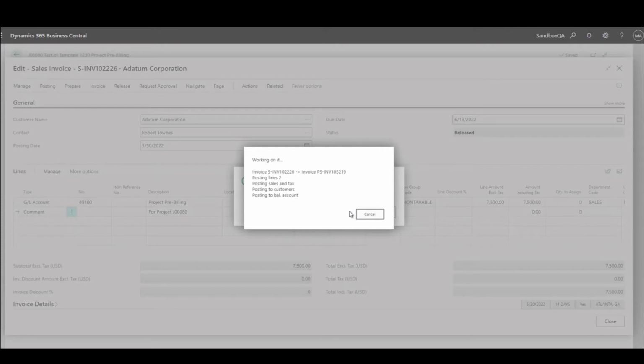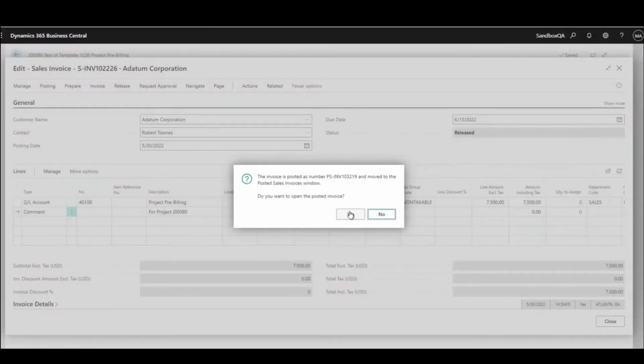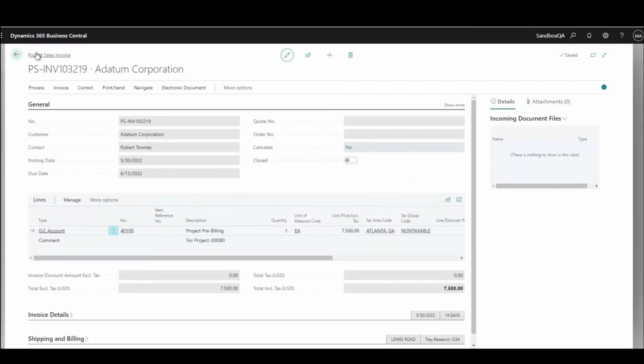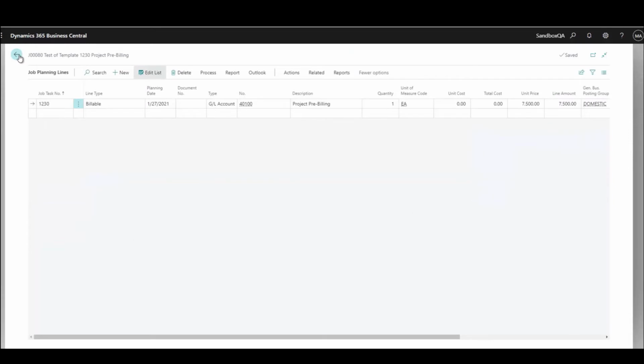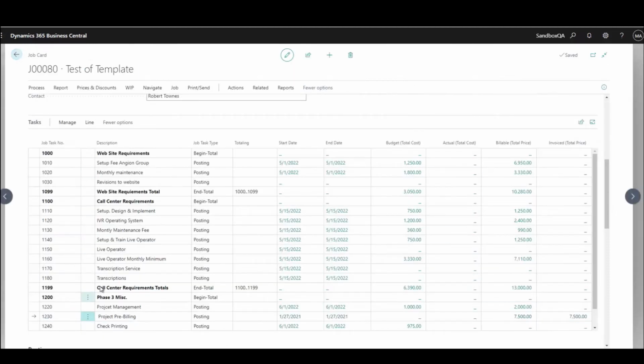And this has now posted my invoice. It asked me if I want to take a look at it. I'm going to say yeah. So I can actually go out and see my posted sales invoice for this amount of money to my customer. So this is a way in which I can do prepayments for my particular job.